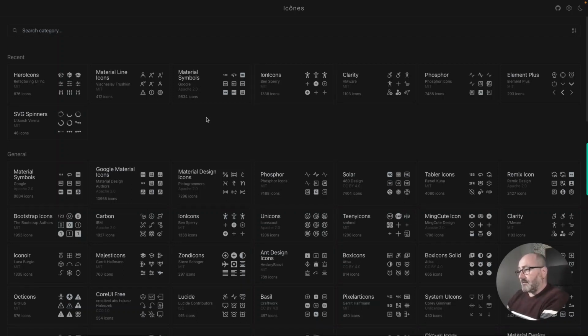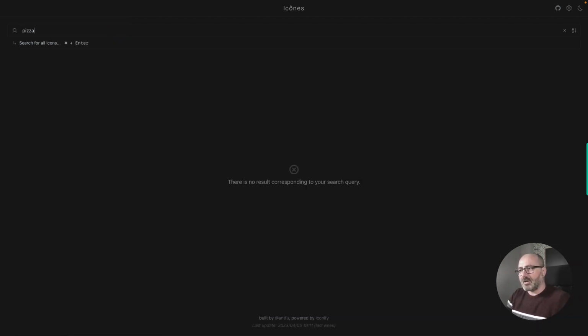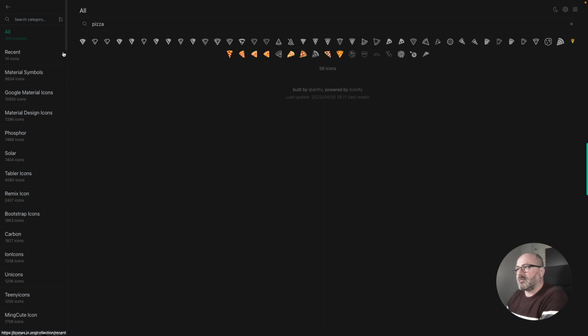So as this is a very large, a huge library, you need a search engine. So you can search, and let's say I want, I don't know, a pizza icon. So let's write pizza. There's no result because there are no categories or icon sets matching, but you can notice that I'm on a Mac, I can press Command Enter for searching icons. I guess on a Windows computer, it will be Control Enter. And then I get the results. I have 58 pizza icons available.